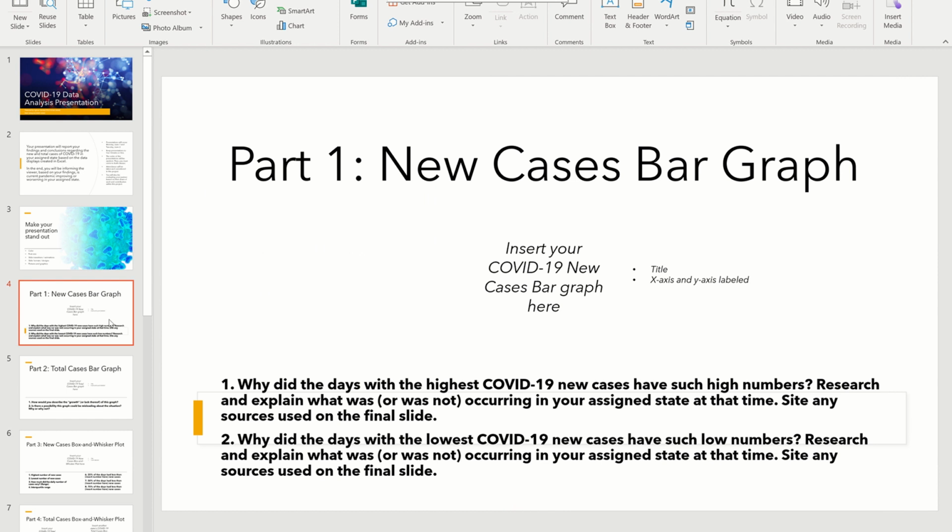Your first part is going to be your new cases bar graph. You're going to copy and paste your COVID-19 new cases bar graph from Excel, already made, right here in the center. Again, make sure the title and the X and Y axis are labeled. And based on this bar graph, you and your partner are going to discuss and tell us, why did the days with the highest COVID-19 cases have such high numbers? You're going to research and explain what was or was not occurring in your assigned state at that time. And any sources that you research from, online or otherwise, you're going to have to cite on the final slide.